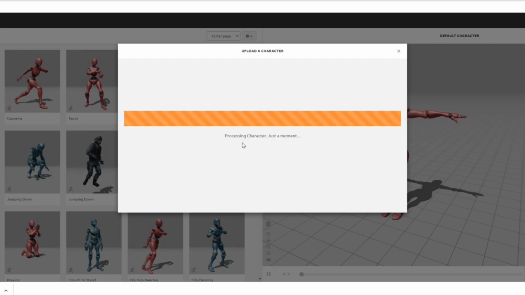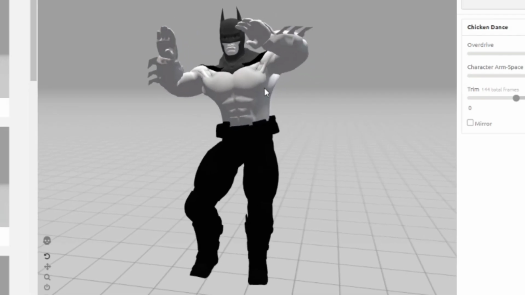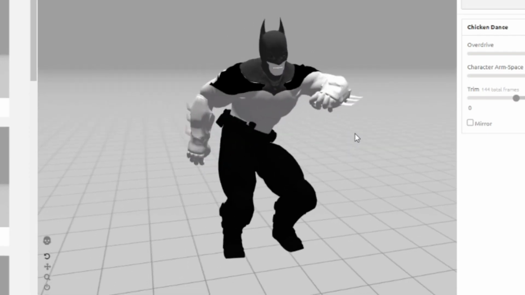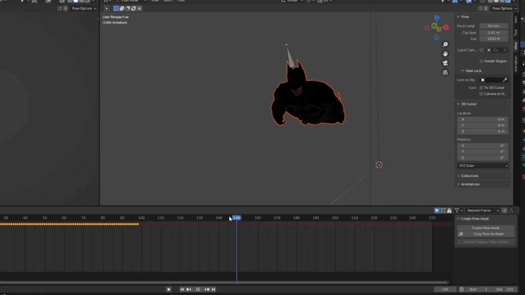So I imported it into Mixamo, added these little points to make it rig properly, and now we can do things like this. Oh yeah. I found an animation that worked perfectly and exported it out of Mixamo and re-imported it back into Blender, now with the new animation on.